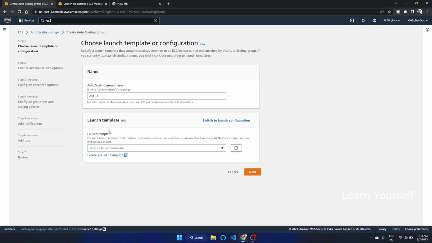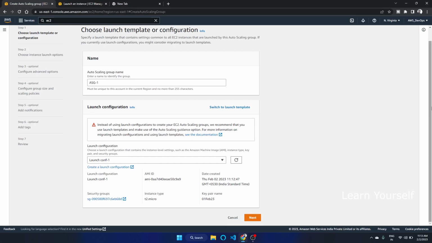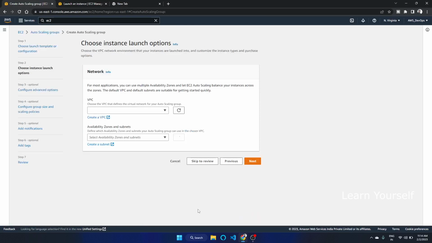If I go with the launch template, I won't see any template here. So I'm going to switch to launch configuration. This launch configuration we have already created in the previous video, in the previous part. Here I'm choosing launch configuration 1. In it we have already defined everything: the AMI ID, instance type, key pair, and the security group. Now I'm clicking next.